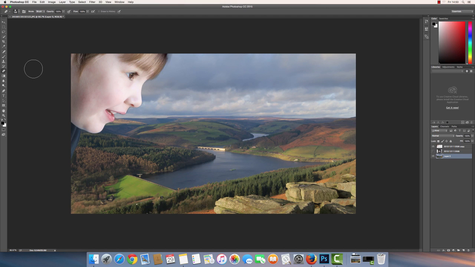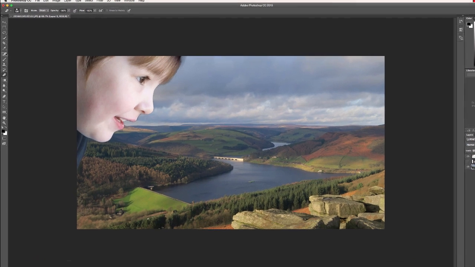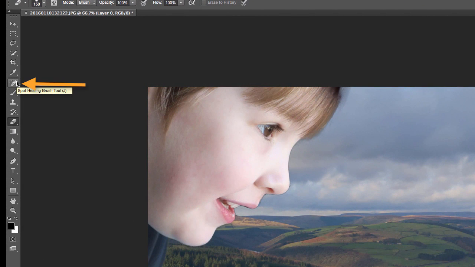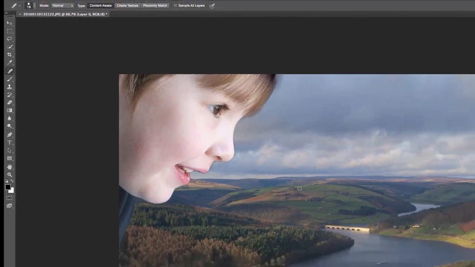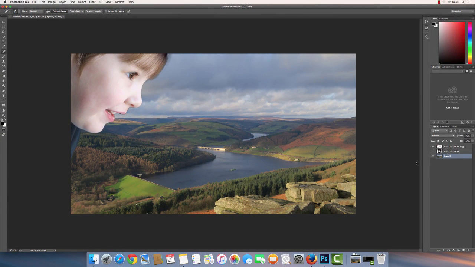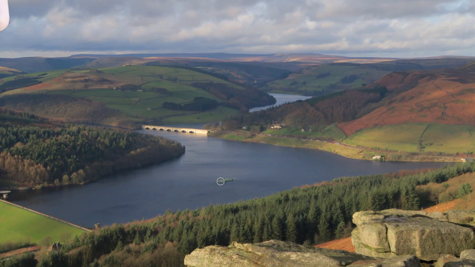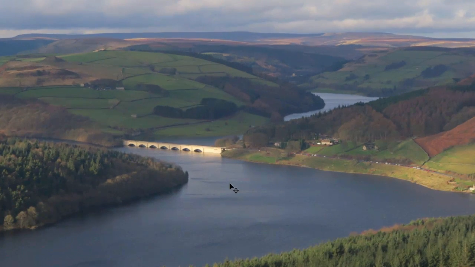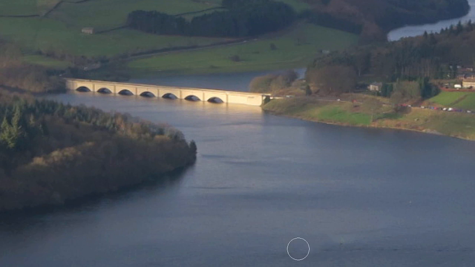Now, one other thing you can do that's quite interesting is using the spot healing brush tool. If I select that, you can delete unwanted areas from things. So with this layer selected, I don't want this little barge down here. I assume it's a barge. It could be a raft. If I delete that like so, you'll see it's drawn over it with water. I'm going to zoom in using Command plus. As you can see, that's completely disappeared now.